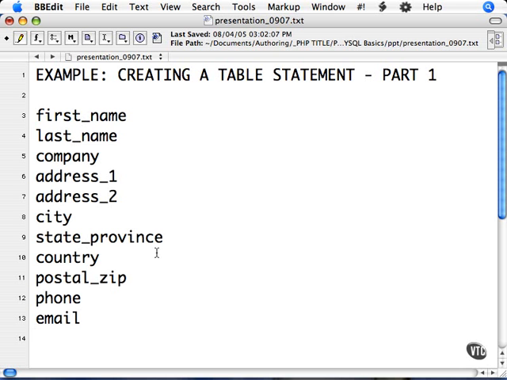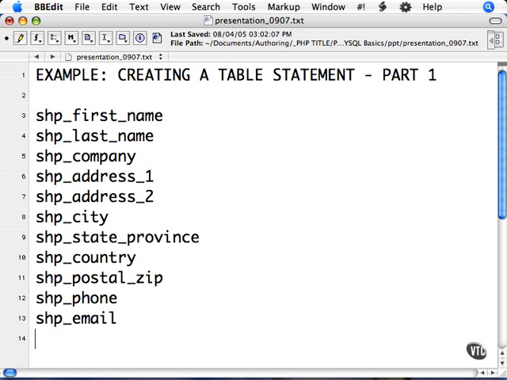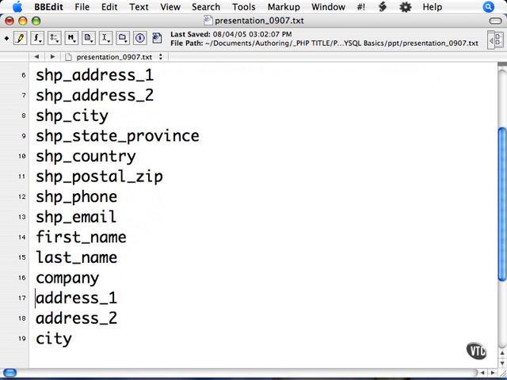In order to separate these, for the shipping information, we add shp underscore to all of the shipping. And to the billing information, we're going to add bill underscore.